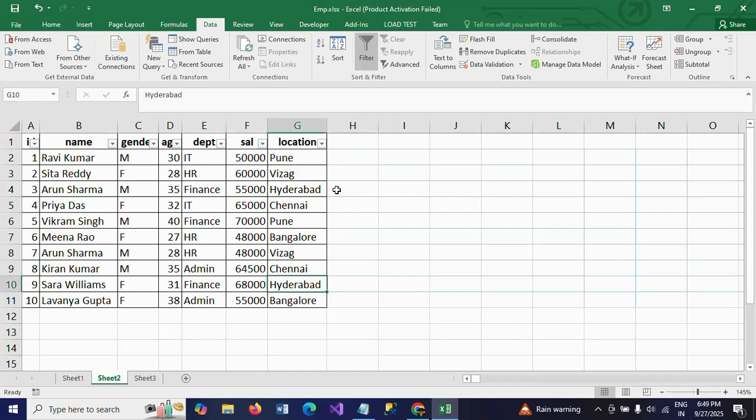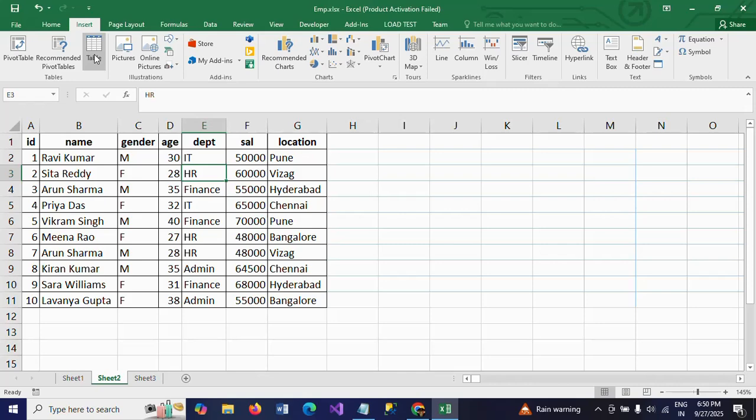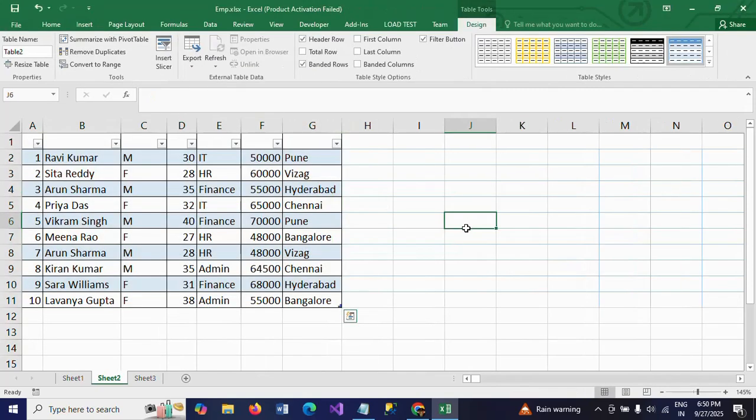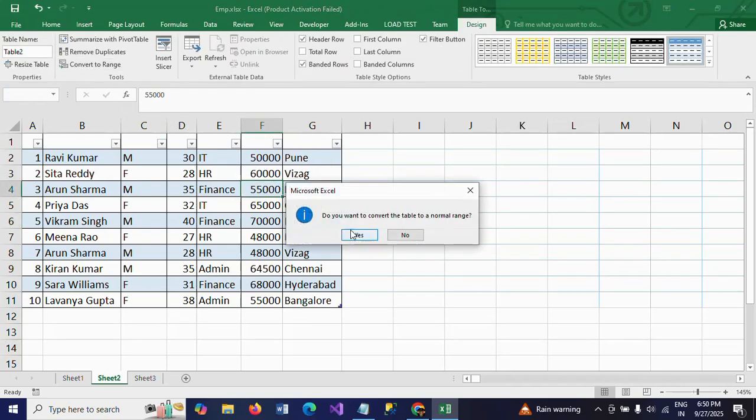Additionally, we have the slicers option available in the table and pivot table, not for all. So first I want to make this entire data in the Excel sheet into table format. How can you make this a table? Just place your cursor in the data, go to Insert. Now you can see the Table option. Just click on Table.